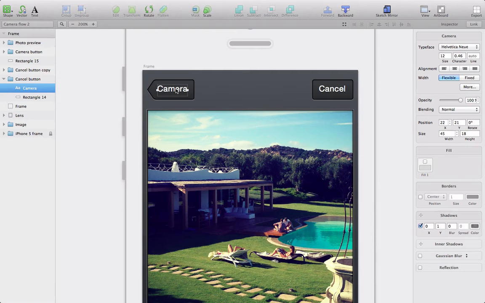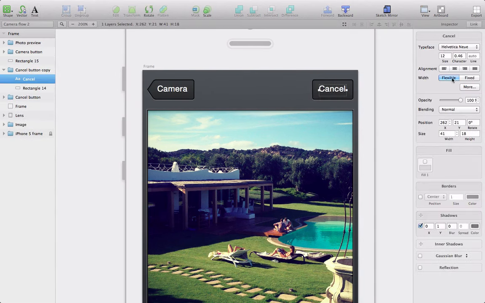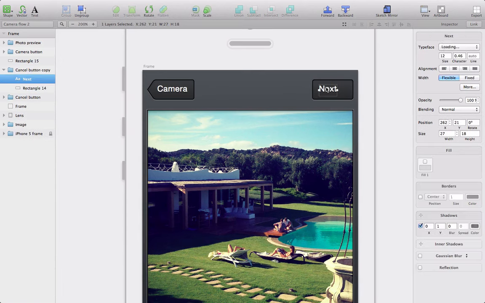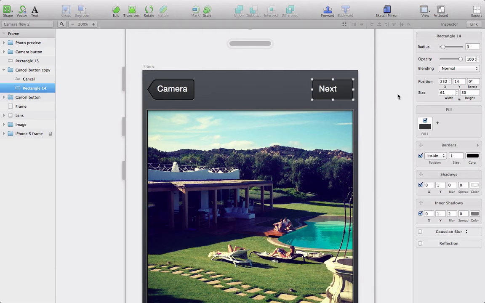Okay, let's take care of the next button now. We'll change the text to next, so make sure that the text width mode is flexible, and change the text to next. Same thing, we want to have a padding of 10 pixels on the left and on the right, so we add 14 pixels to subtract. Oh, make sure that it is the rectangle, the background shape, that is selected.